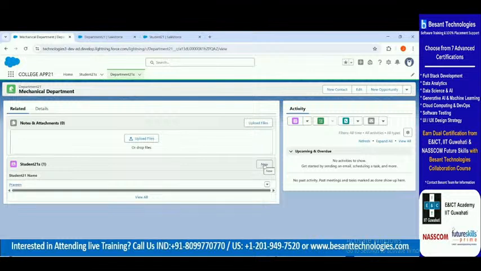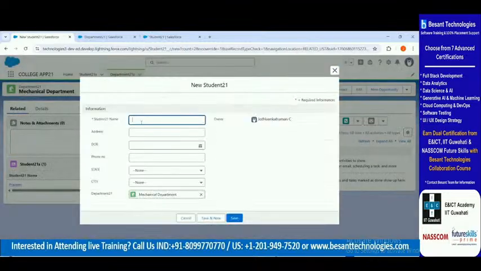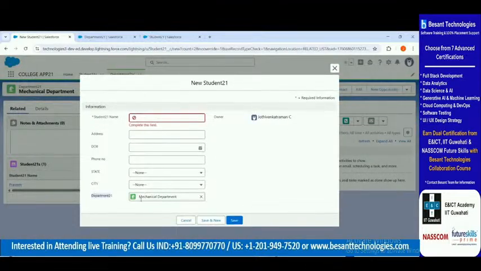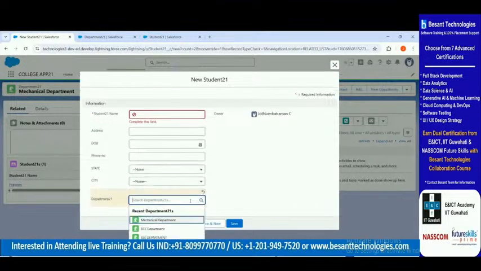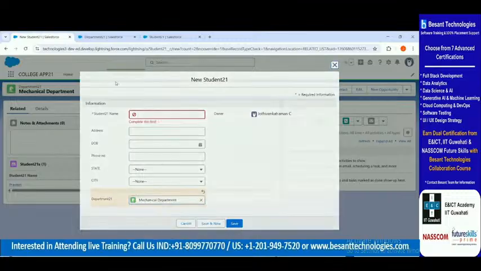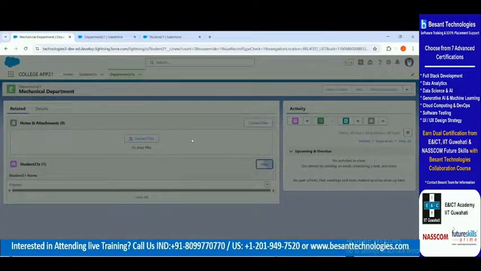From here also, I can create a record for the mechanical department. For example, there is a new option. This is the notes and attachment I have already added. So this is a child record, so the child record is displayed here. I'm selecting new. All the details I can enter. Here department is mechanical. It is already selected because we are in the mechanical department.